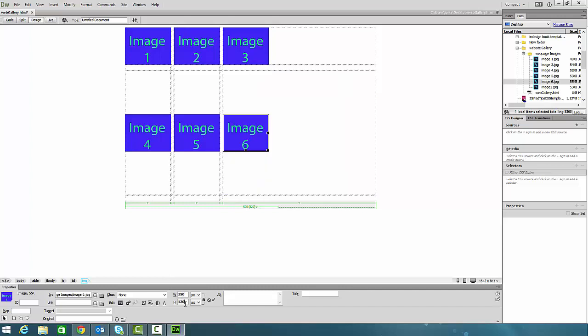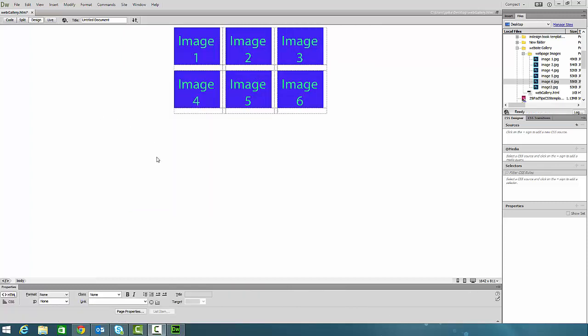150. Click there, and it goes 150 by 120, and this is image 6. Okay, so now we're going to put our columns, give them more sizes just to make sure.